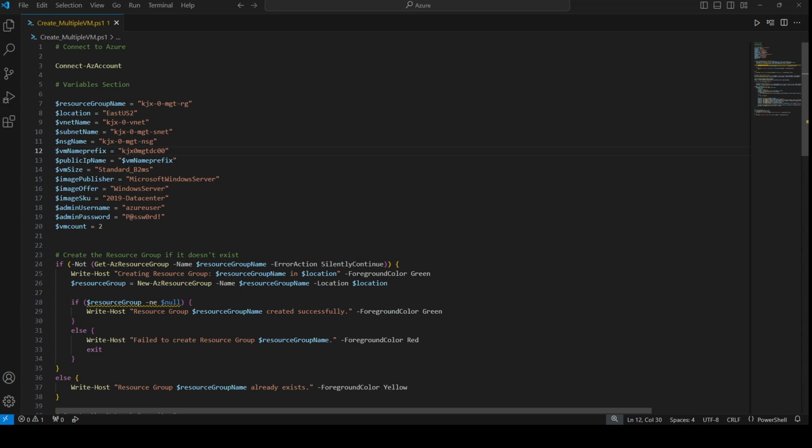Let's assume that we need to deploy two Active Directory domain controllers for our project. So here we are going to use some variables to deploy those machines. First, the resource group name that we are going to use is kjx0-mgtrg, and the location where we are going to deploy our resources will be East US 2.